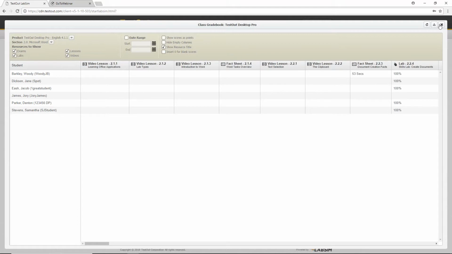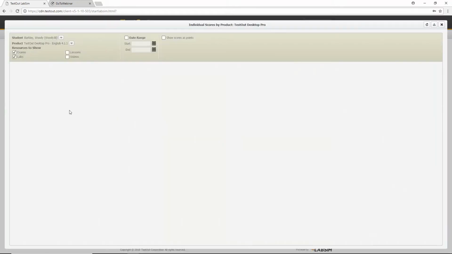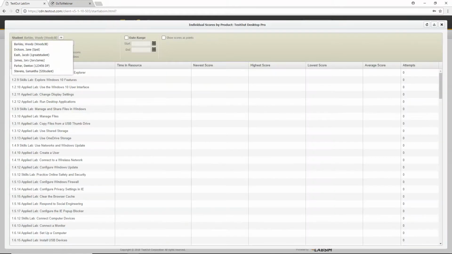Then I can go back and I can drill down a little bit deeper. Let's go to individual scores by product. And I can choose a student I may be concerned about and see, all right, how much time are they spending in the course and what can I do to help them succeed? Just two examples of reports that are available right here within LabSim.